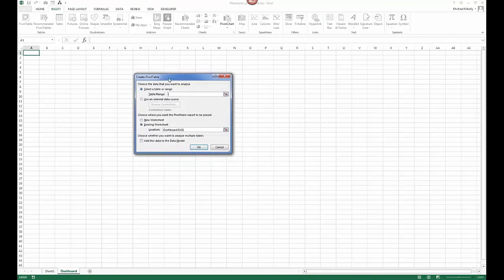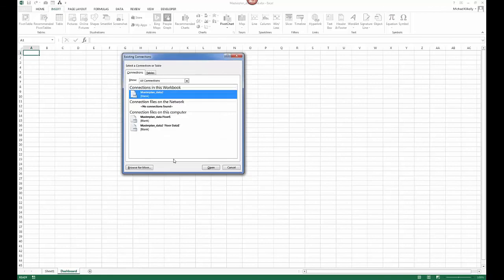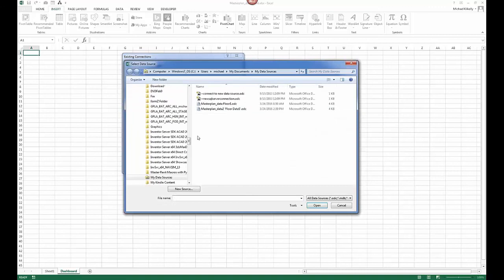And I want to go to Use External Data Source. And I'm going to browse for my file. Again, that's on my desktop.